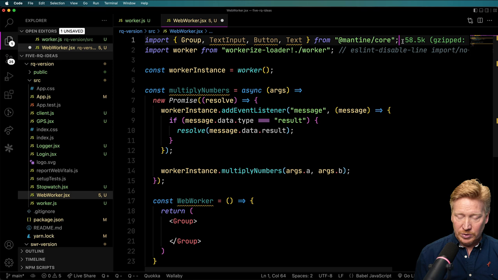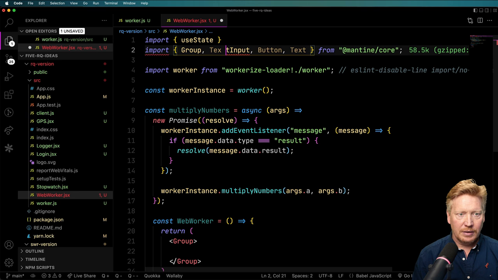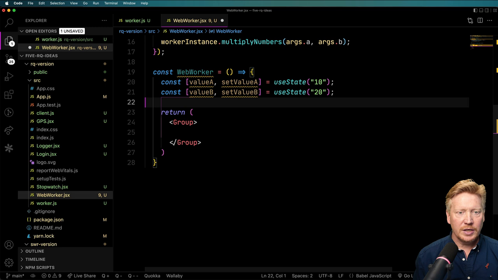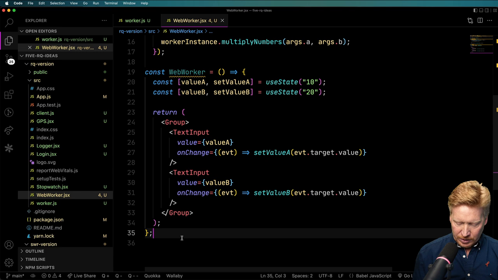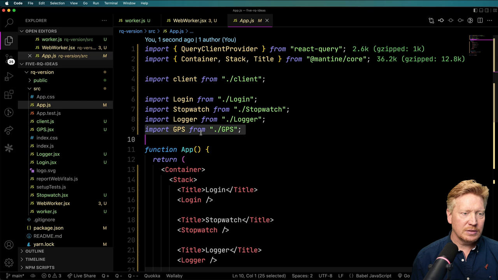All right, so let's go build our text fields first. So I'm going to use useState for that. And down in here, we're going to have two useStates for our value A and value B. Then we're going to have our text inputs for value A and value B that set those values. Now, sounds like a good time to actually go and export the default here and then bring it into our app. So we'll go back over to app.jsx and we will import web worker.